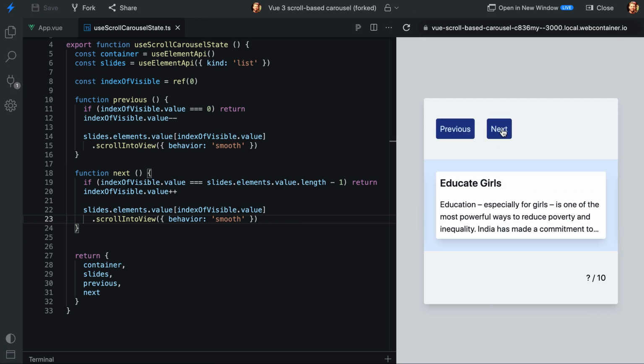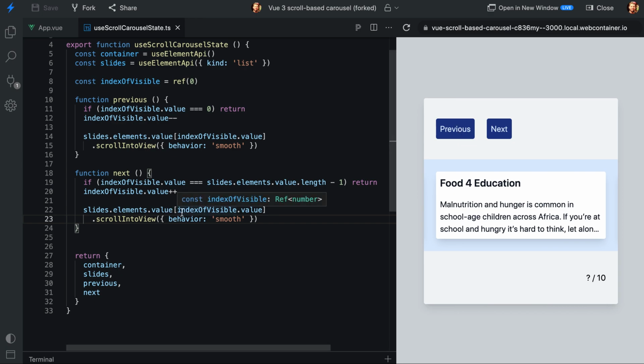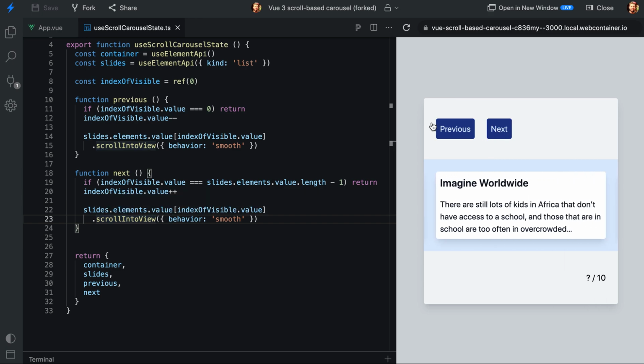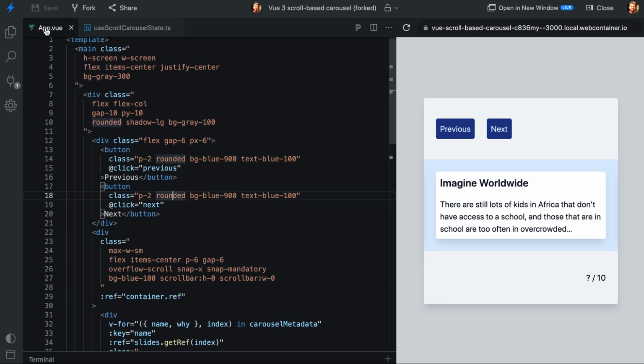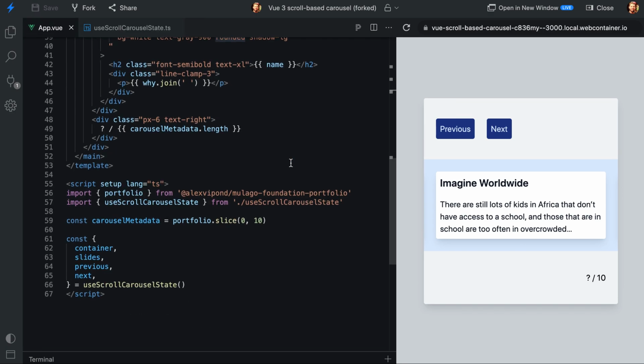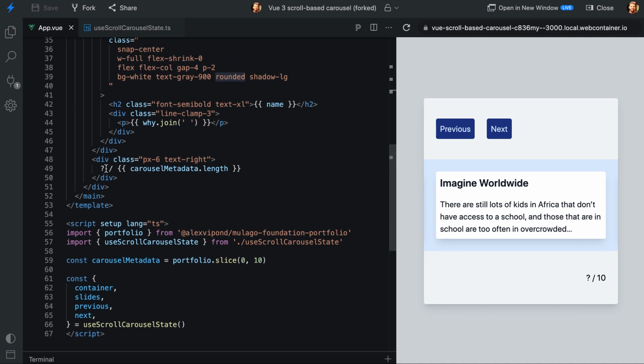Yeah, okay, cool. So you can see that we are clicking next and previous, and they both work. They mutate the visible index, and then using that visible index, we can reach into our array of carousel slides, grab the appropriate one that is supposed to be visible, and use scrollIntoView. This is just a web API that's built into every HTML element, and we can use that to actually get the element into view in our carousel.